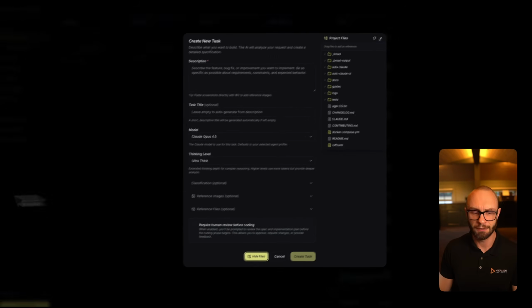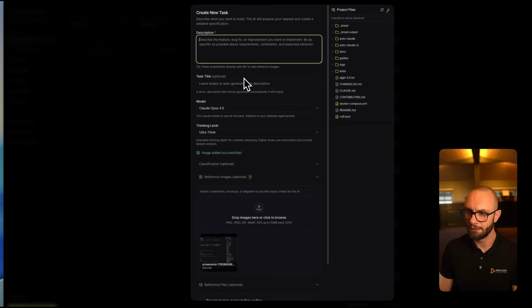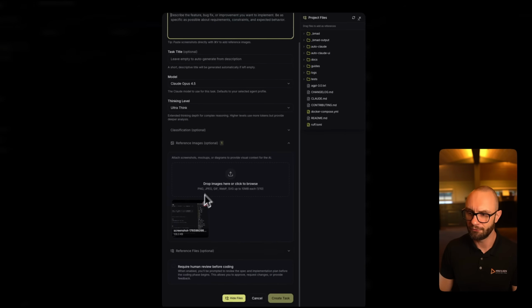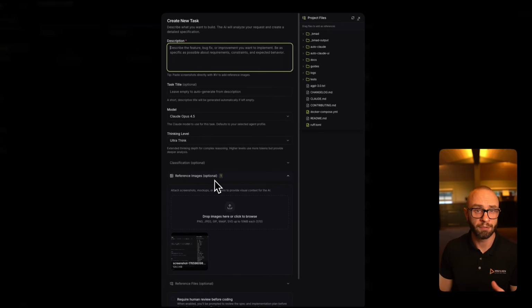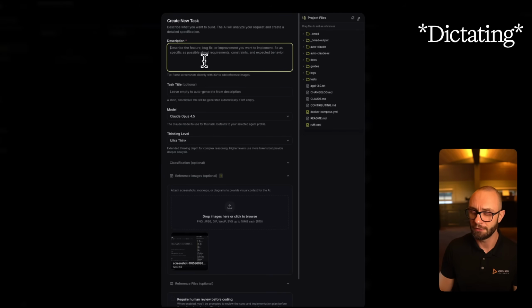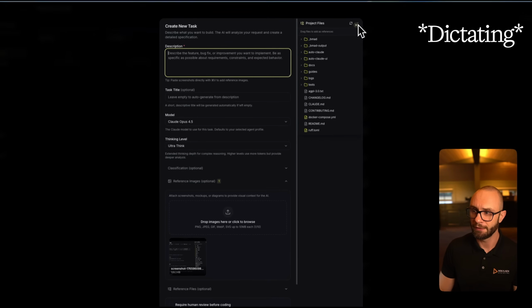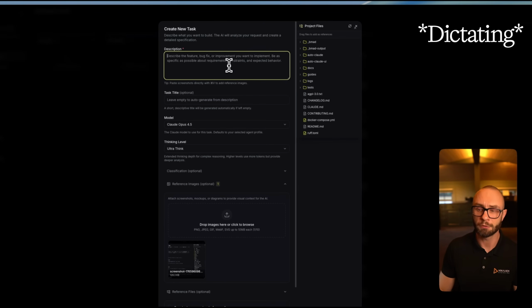So we're just going to take a screenshot of that and paste it into the description, and we see it gets added as a reference image to the task. And we're just going to say here, and I'll use dictation, please see the image in terms of the double cross for closing out the project files that's overlapping with the modal for closing the create task modal.